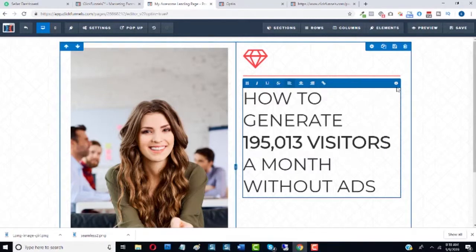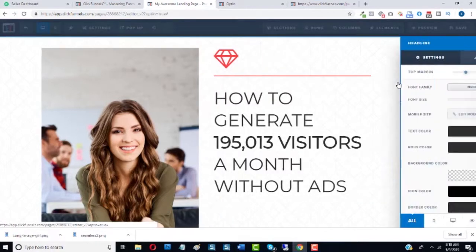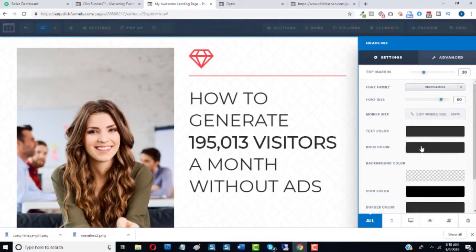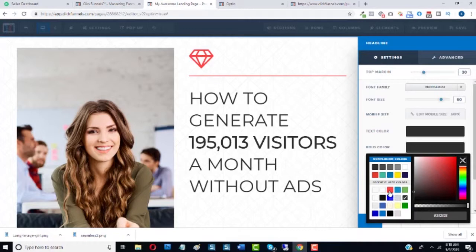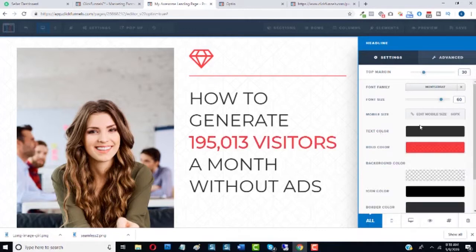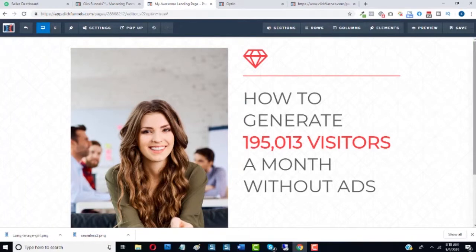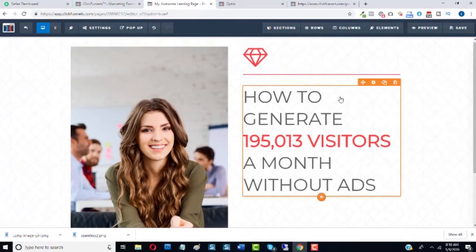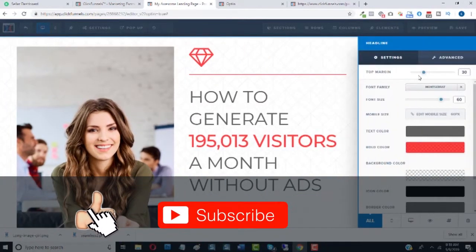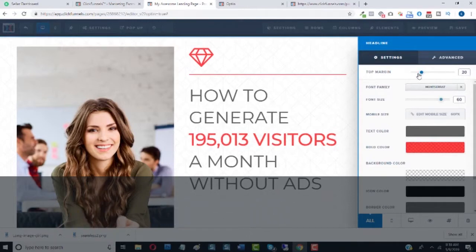Once I do that, I need to go to the gear icon and make the bold one red in color, then make the other ones any color I would want them to be. Okay, as you can see it's looking good. I can also go to the gear icon and adjust the margin, make it go higher, any way you want it to be.